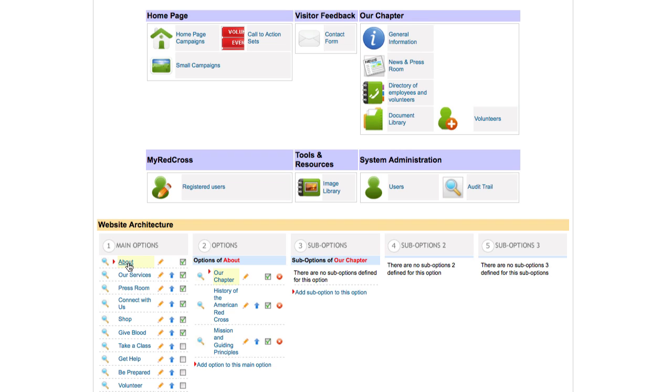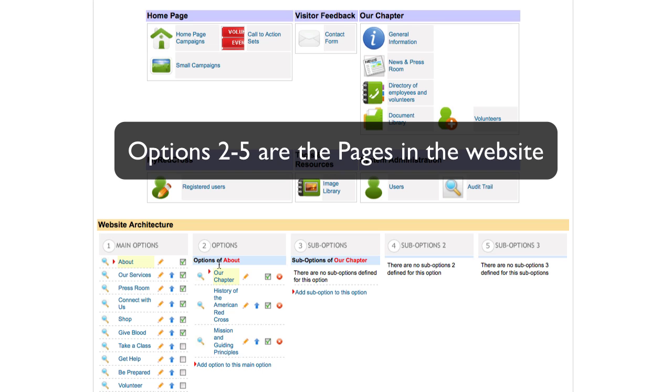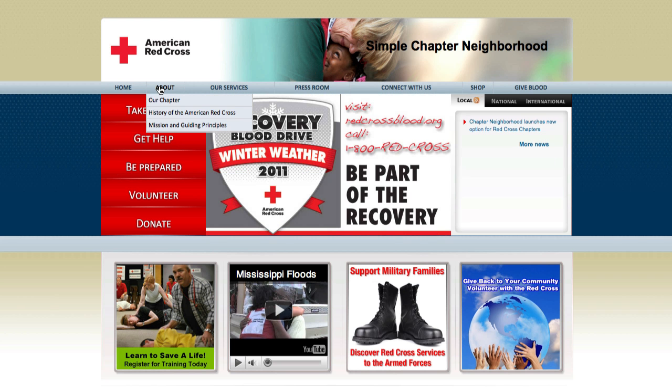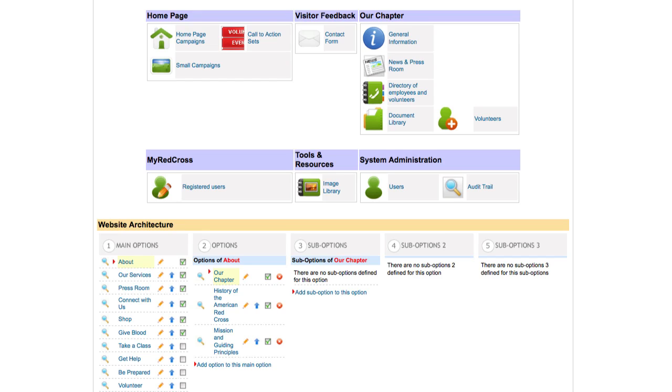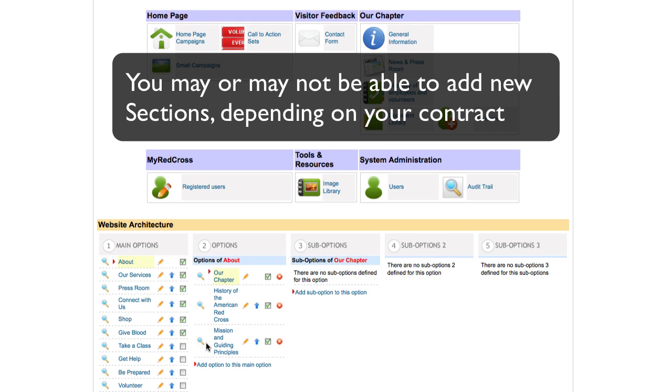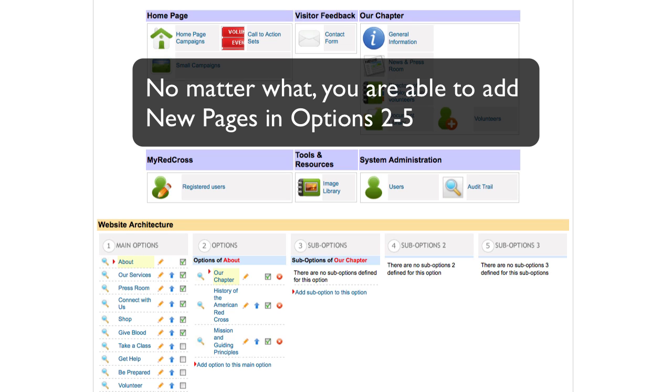Pages underneath the main sections, for example, the About Us, are in the second layer, so that if I hover over the About tab on my navigation bar, those pages appear on the screen. Depending on your website contract, you may not be able to create new main option sections. However, you will be able to create pages underneath the sections that are already provided.